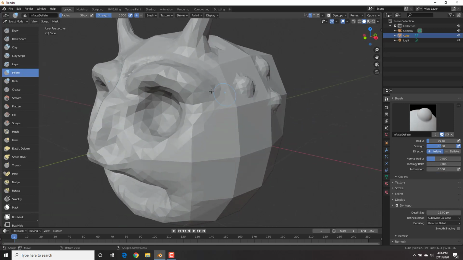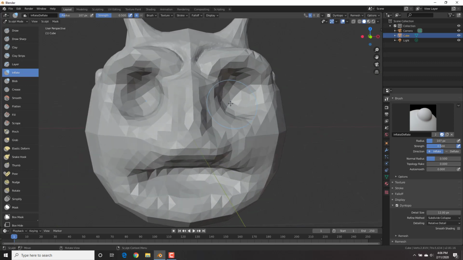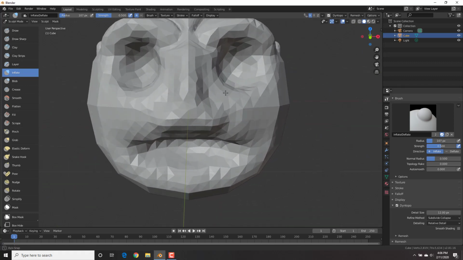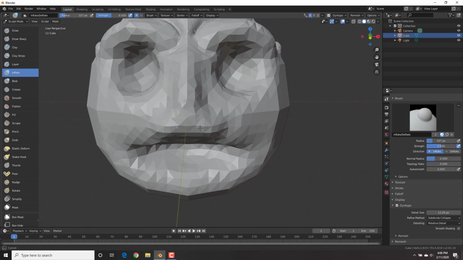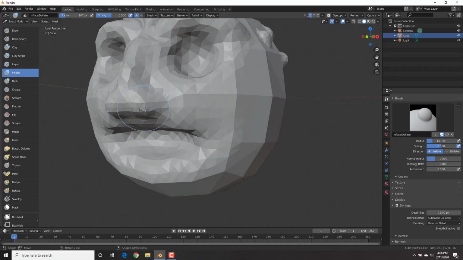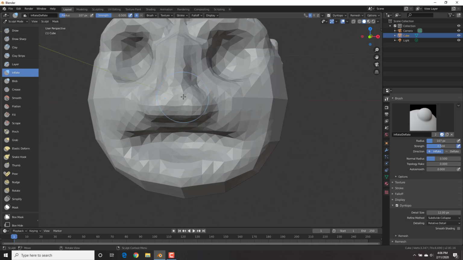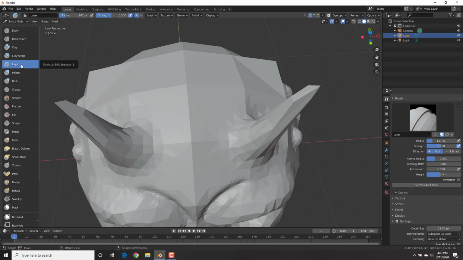Now the inflate brush basically inflates your mesh or your geometry. So here I'm going to use it on the nose to make the nose a little bit bigger. And you will see that it kind of inflates it, or looks like it's putting air into it and making it bigger. And of course you could deflate by holding down Control. Cool. The next brush is the layer brush.